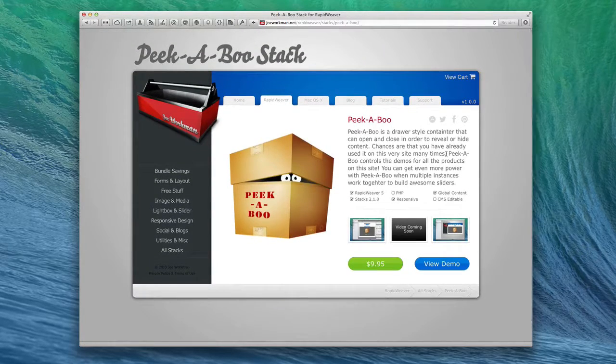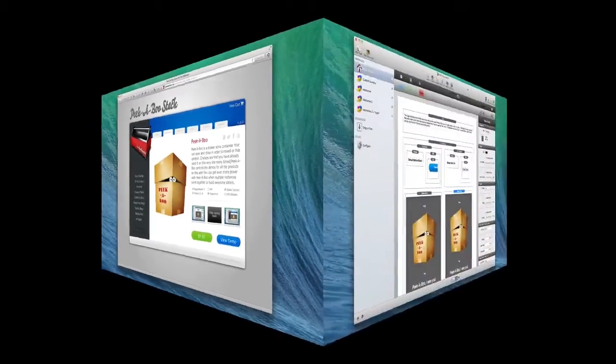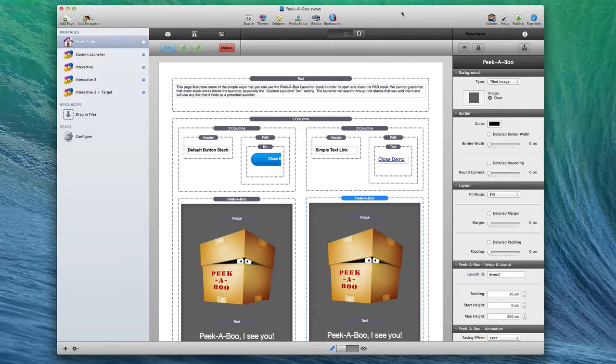Now this is just one example use case of PeekABoo. Let's go ahead and jump in and see what else we can do with PeekABoo. Now what we're looking at here is the demo file that actually ships with the PeekABoo stack. So you can take your time and look through all of the great examples that we're about to show you right now and see exactly how they were accomplished.